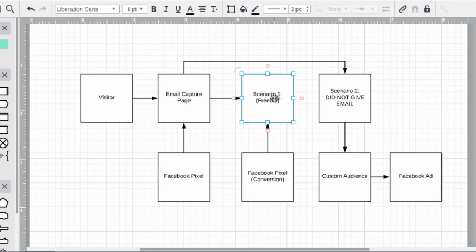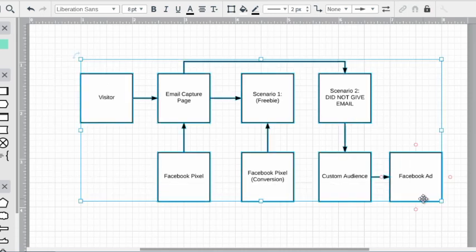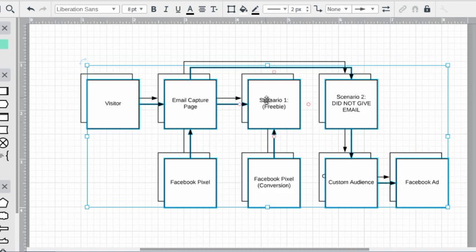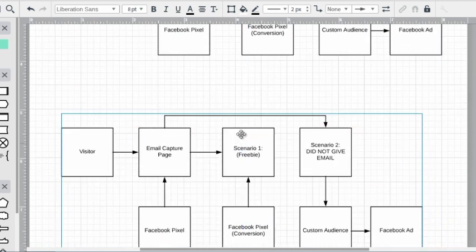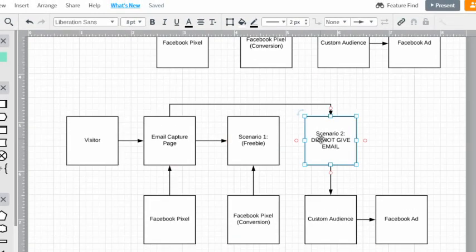So let's say we want to build a list, and then we want to retarget them with a lot of great content or a product, for example, that we sell within the email. So different scenarios will require different setups. So that's one setup. That's an email setup. So not only are you setting things up for if they fill out the email, but if they do not fill out the email.